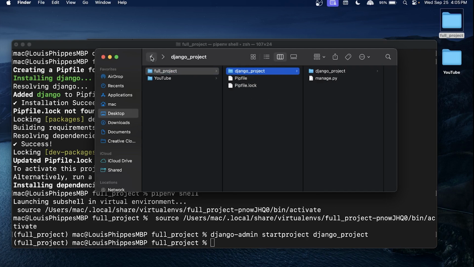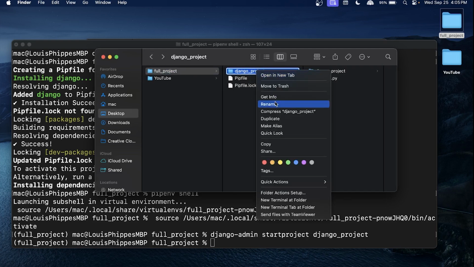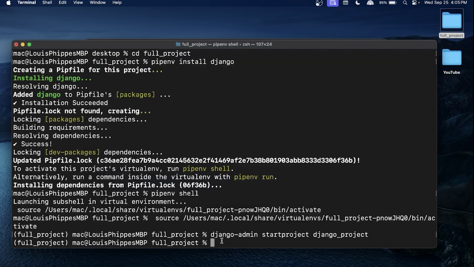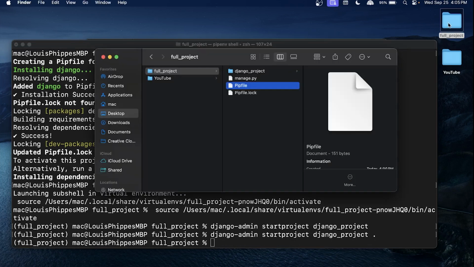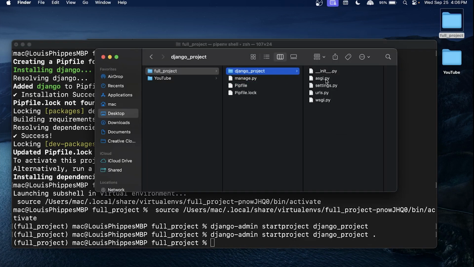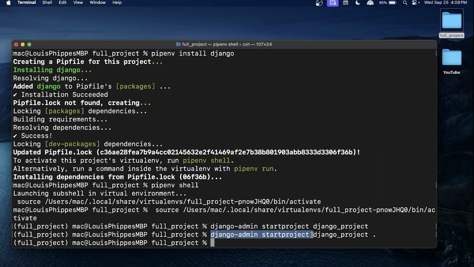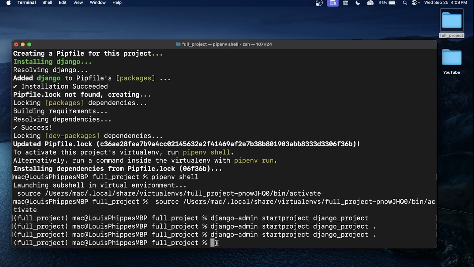So for this, what we'll need to do is we'll delete the Django project, move to trash, and we will do the same thing. We'll say django-admin startproject django_project, but this time we will put the dot at the end and we will press enter. So now if we go back inside the full project and go inside the Django folder, you can see that everything is inside this folder. So when you create your Django project, make sure that you also put a dot at the end.